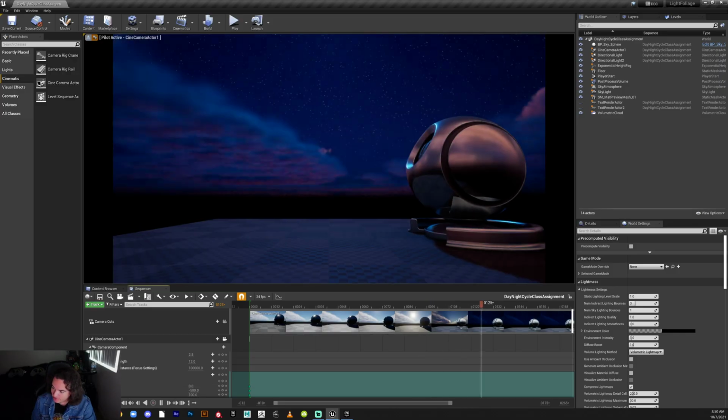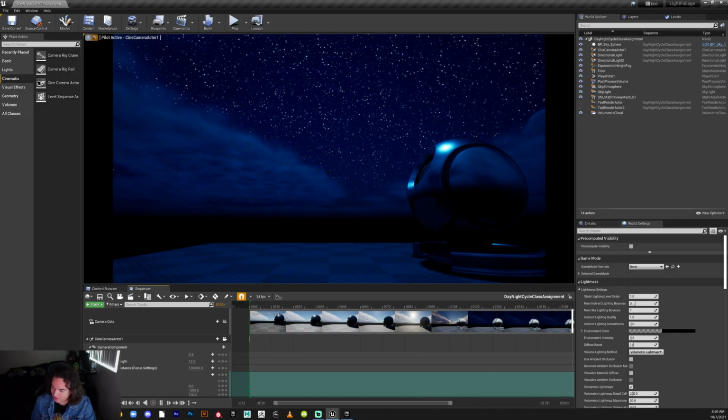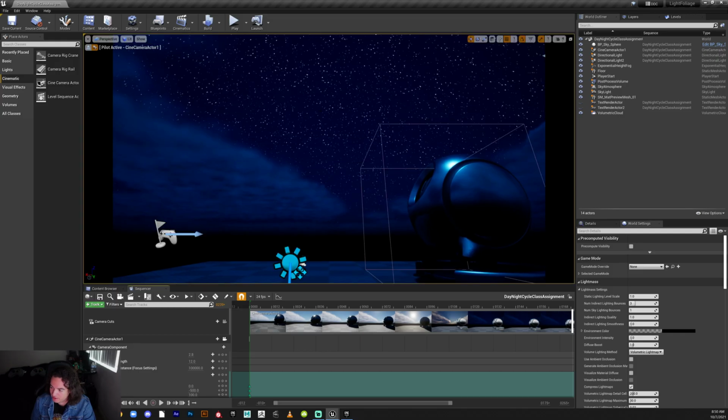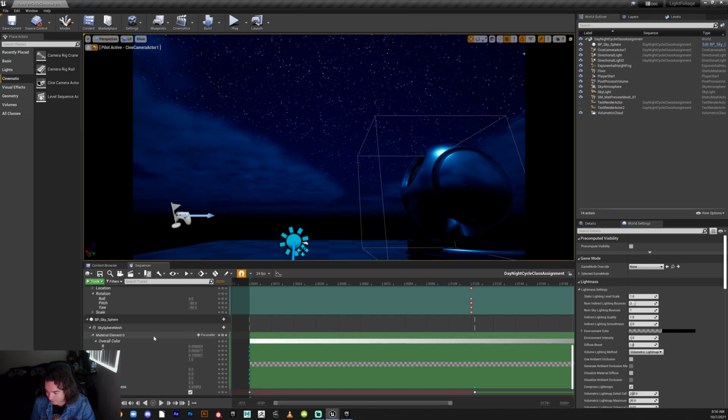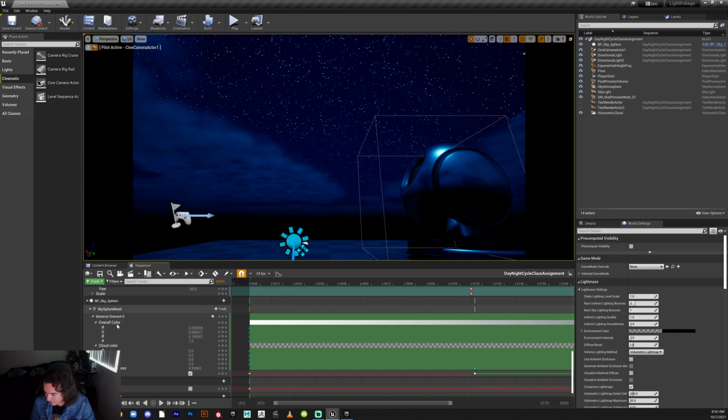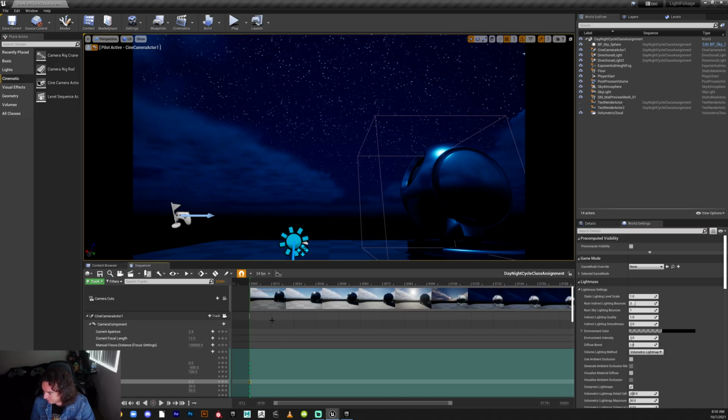Basically it's animating the sun coming down, and then the stars come up. The stars are being controlled by the BP Sky Sphere. Here we see that the stars' brightness is being animated, and the visibility of the BP Sky Sphere is being animated. All right, so I'm going to go over how to create this from scratch.